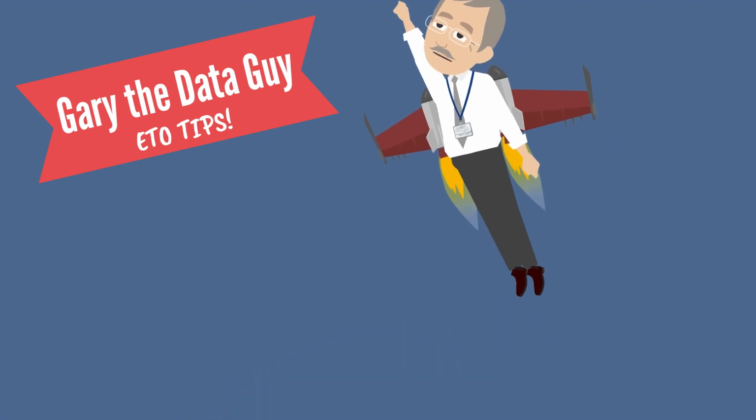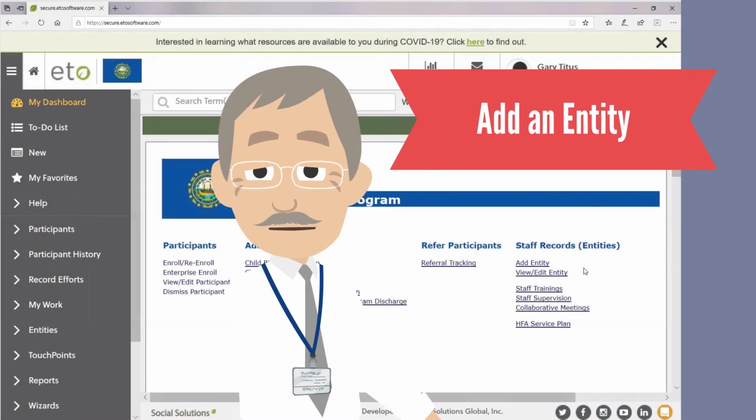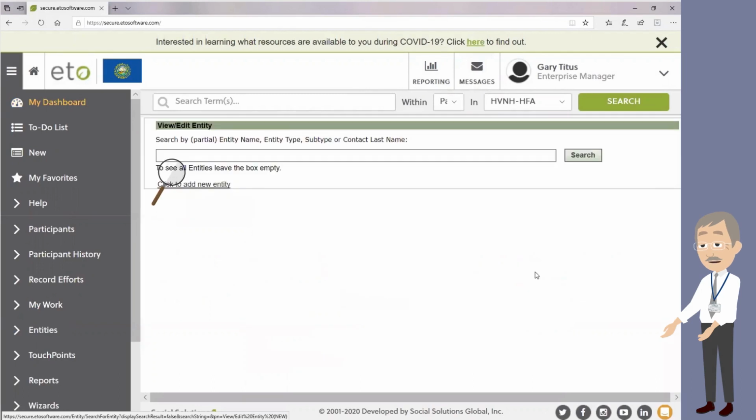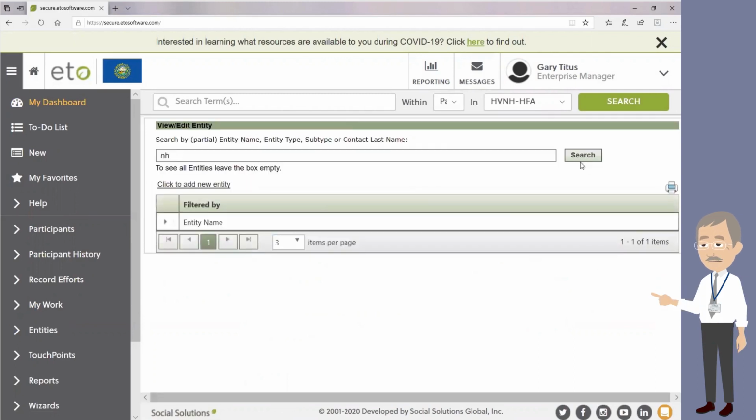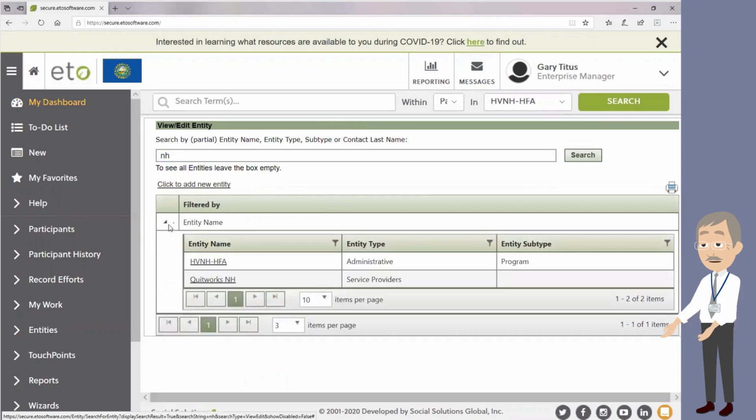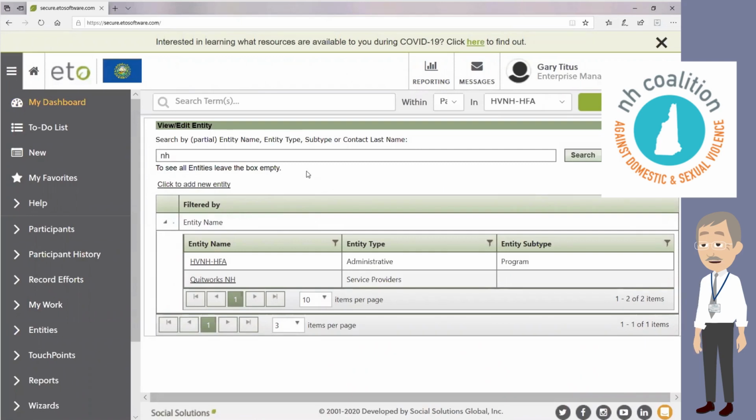Here we go. In this video, I'm going to show you how to add an entity. I usually start off by searching for an instance of the entity. So I'm going to type in New Hampshire and search. And there is Quick Work New Hampshire and NVNH. So I'm looking for the Coalition Against Domestic and Sexual Violence, and I don't see one in there.